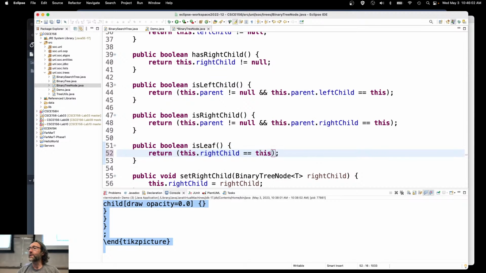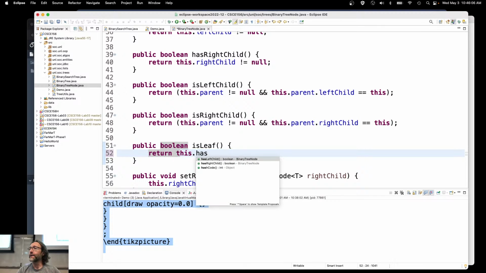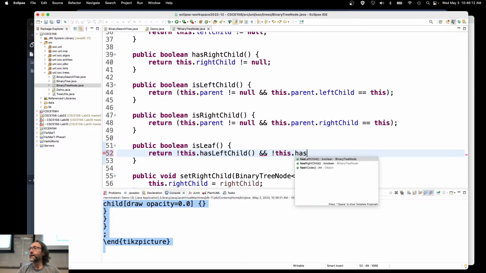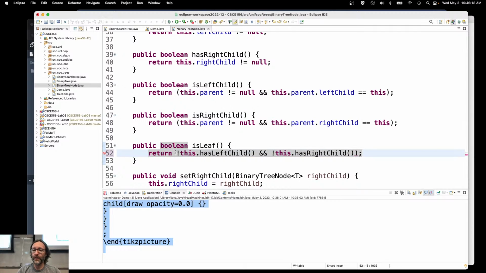So how can we express that in other things we've already got? this dot has left child, if I do not have a left child, and this dot has right child. Right? Not this has right child. There we go. And return that. There we go. Am I a leaf? So I do not have a left child, and I do not have a right child.